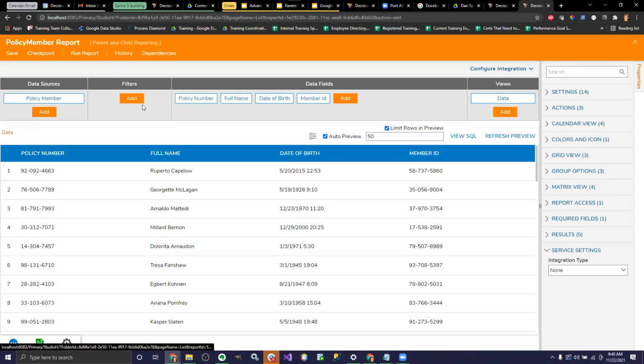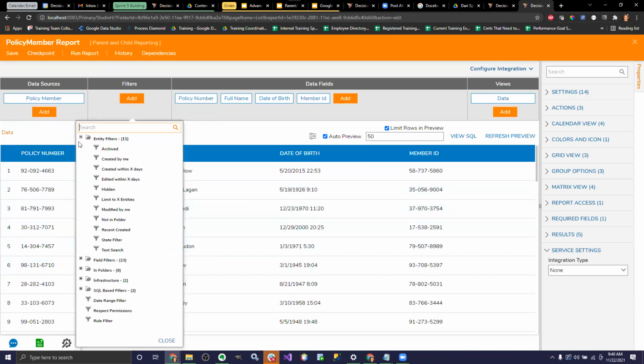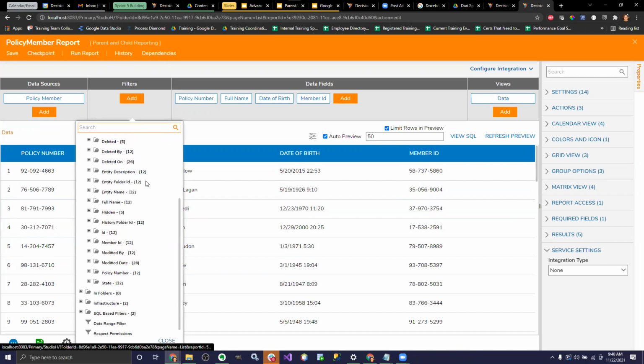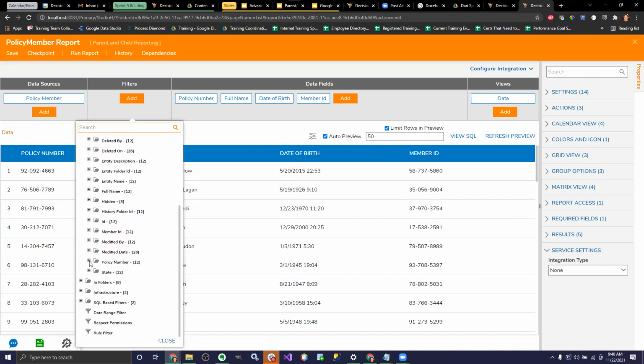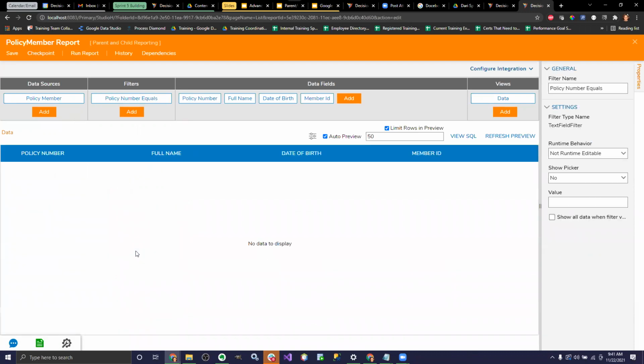So now what I need to do is add a filter. The filter you're going to look for is going to be in entity filters. Excuse me, not entity filters, field filters. And you're going to scroll all the way down till you find the policy number field, policy number folder, and then you're going to click on this plus sign here, and you're going to grab the policy number equals. Now, this will work on any type of filter, but the filtering that we want is we want all the records that are associated with that policy. Therefore, that's why we use the policy number equals.